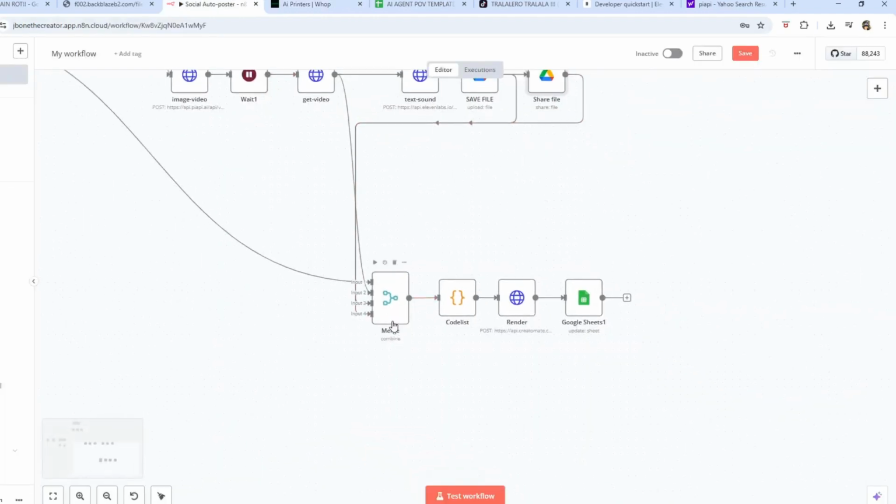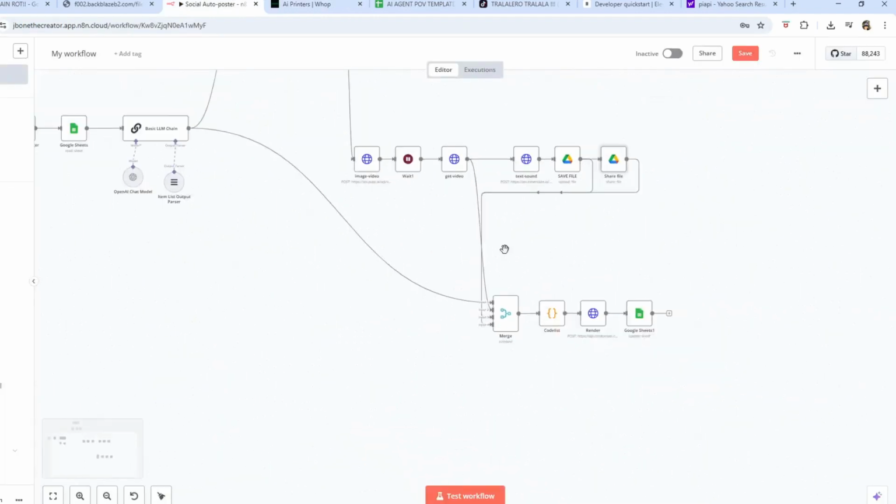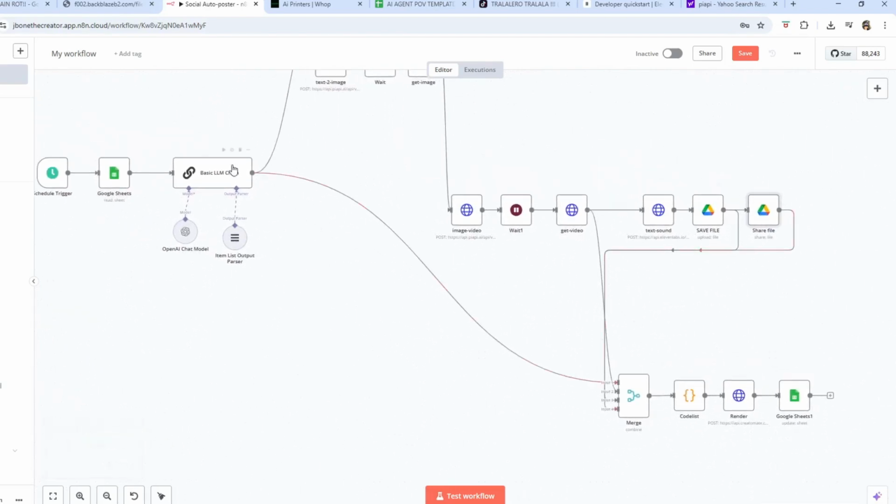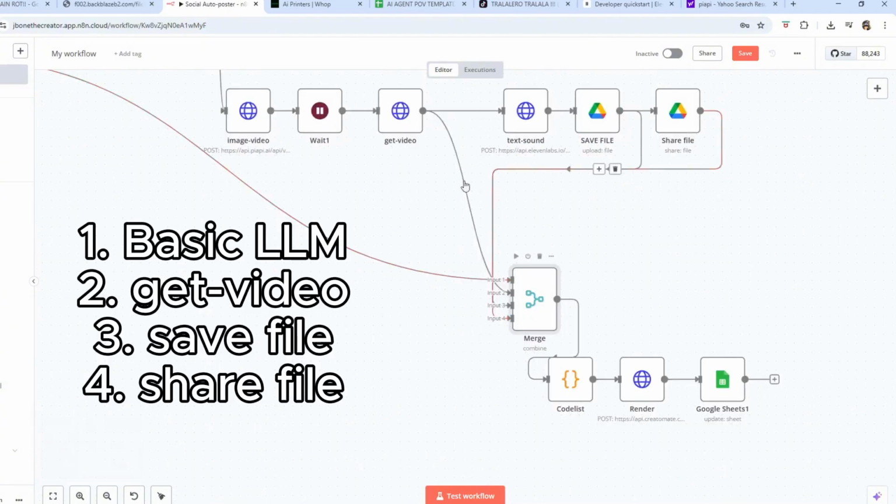Once that's done, we're going to come to a merger. So you're going to want to combine them like so. You're going to want to have the basic LLM chain in the input 1. You're going to want to have the text and audio sound as number 2. Number 3 is going to be share file, and then number 4 is going to be get video.